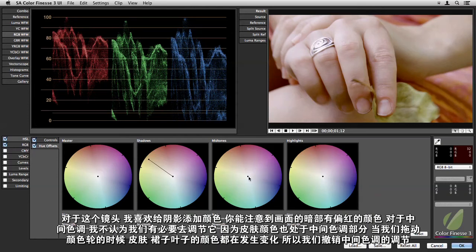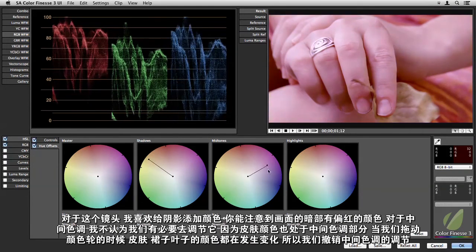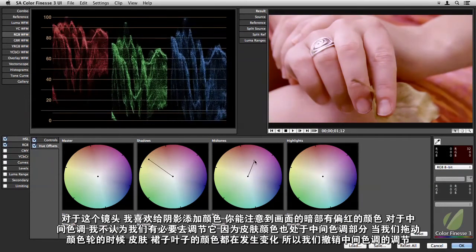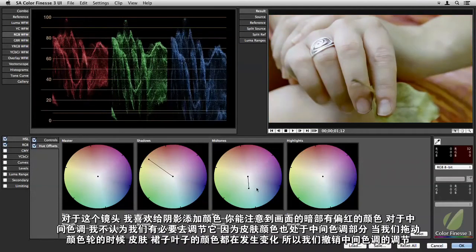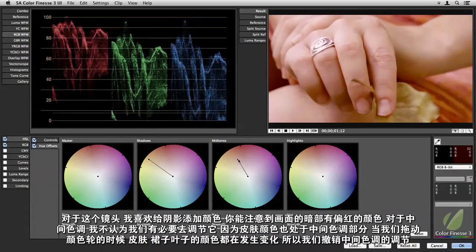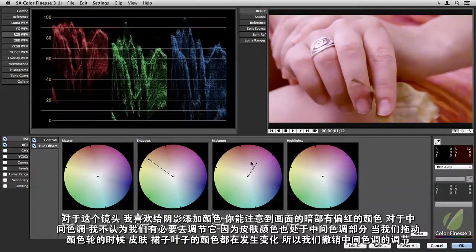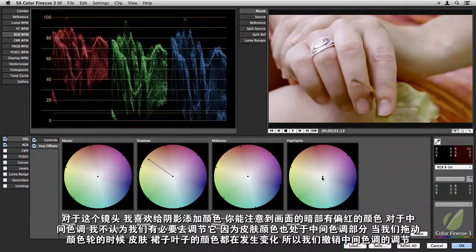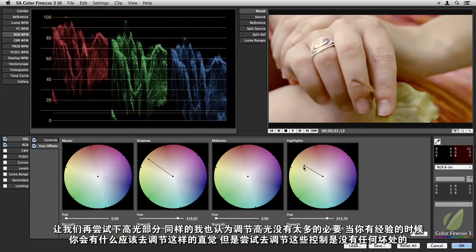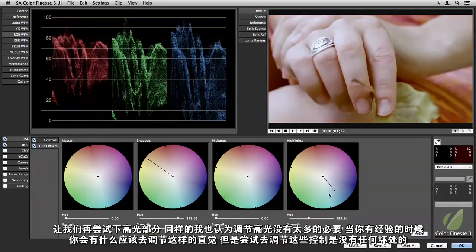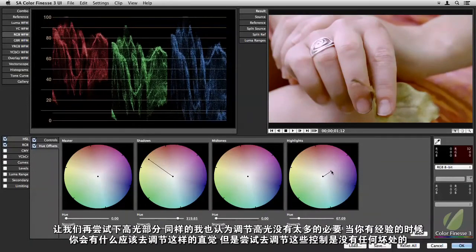If we go into the midtones and click here, I don't really feel the need to change the midtones, because if you look what's happening, it's really the skin that's in the midtone area there. The dress is changing, the leaf is changing a little, but the skin is changing radically, and I don't like that. So I'm just going to undo it. Try with the highlights. Again, there's not much I want to do there.